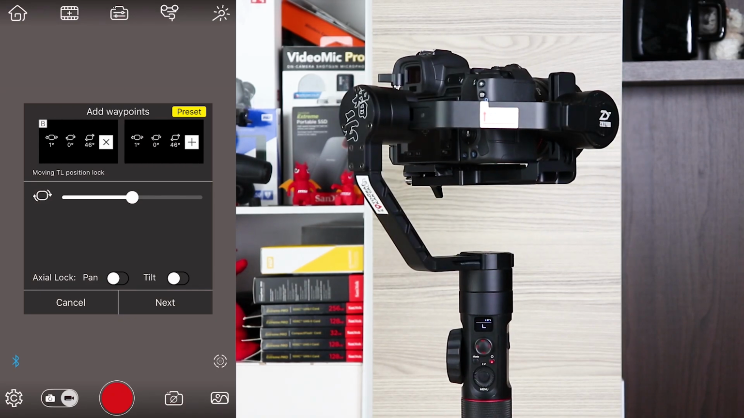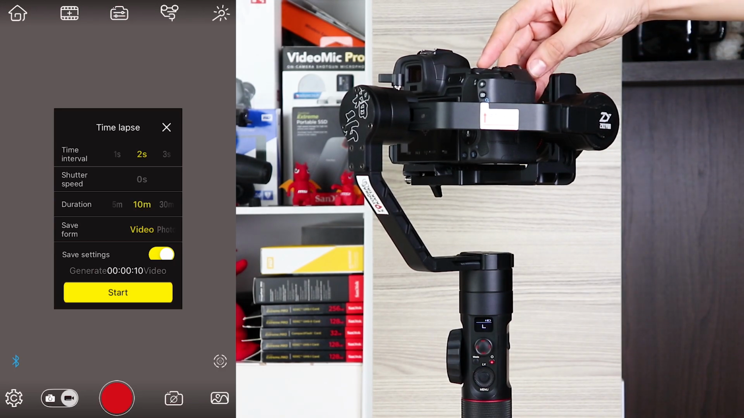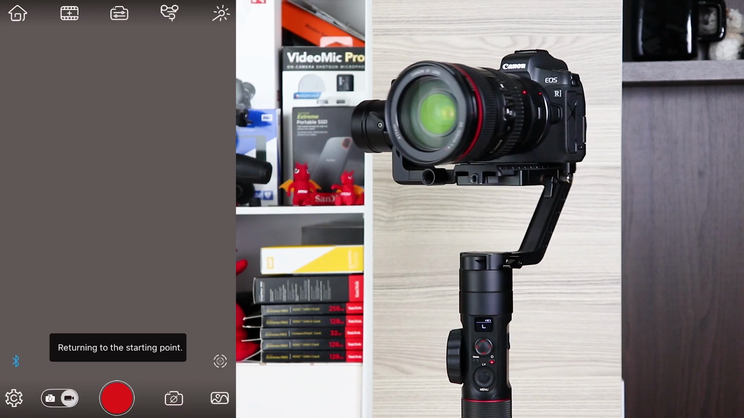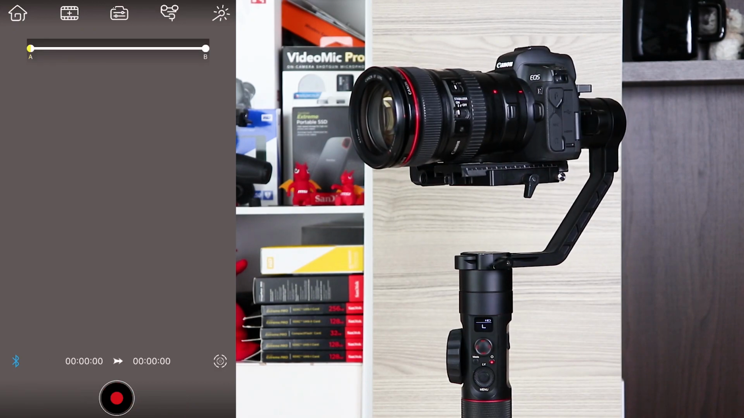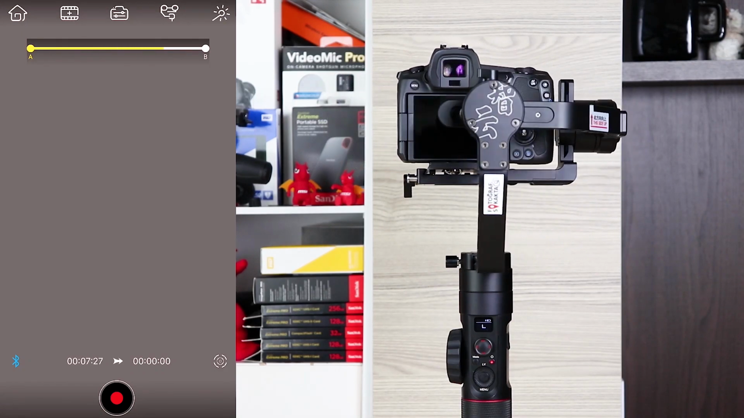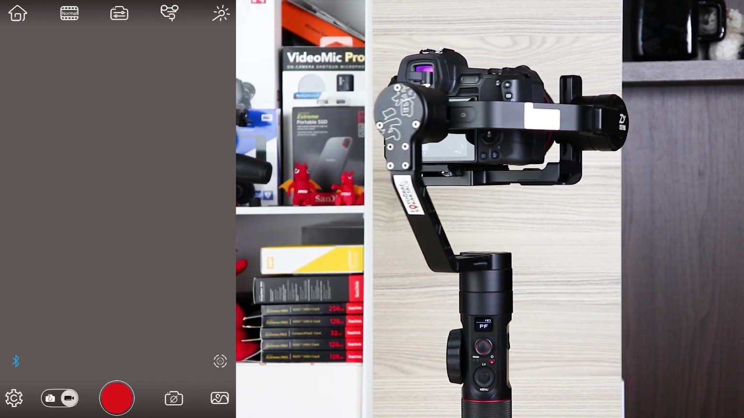From the timelapse menu, do the same interval settings we did on the camera here. Again, do the same duration setting you made on the camera. This time select the video as the save format. Press the camera recording button once, then press the shutter button, and then press start on the Zhiyun Play app. Motion timelapse will start. And the result, it's much easier to do this in Canon.